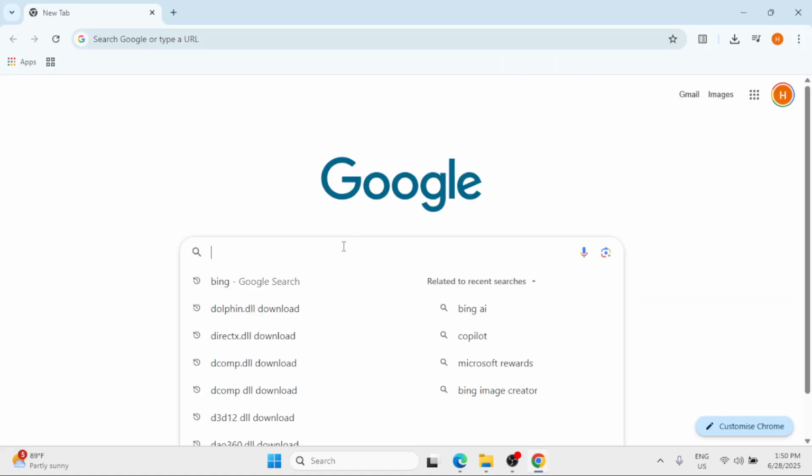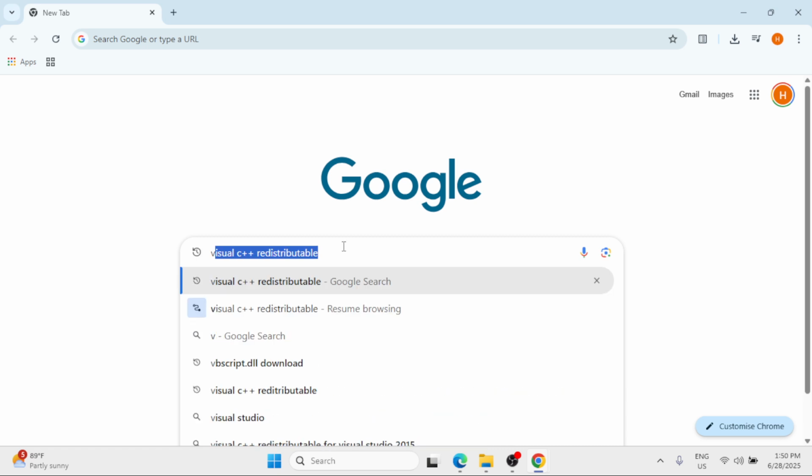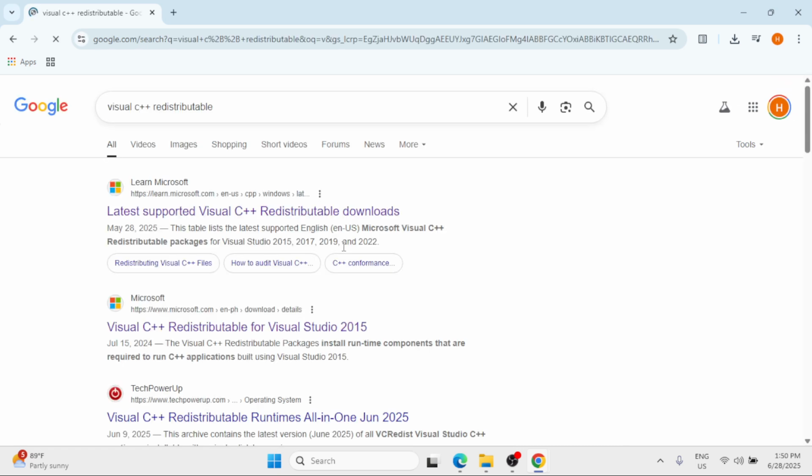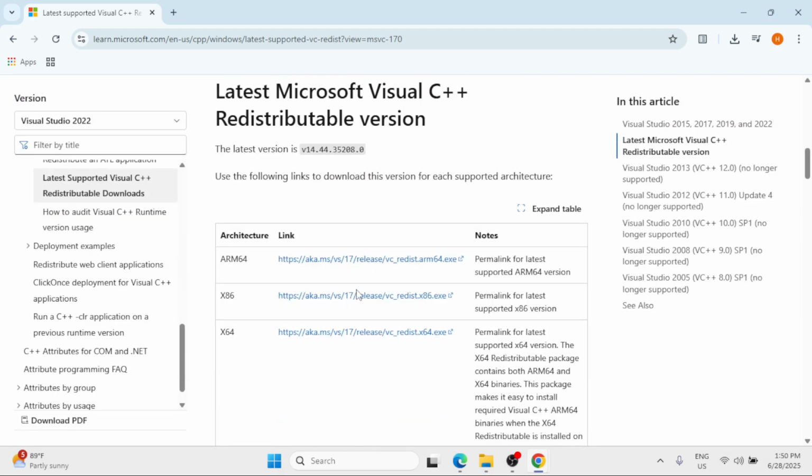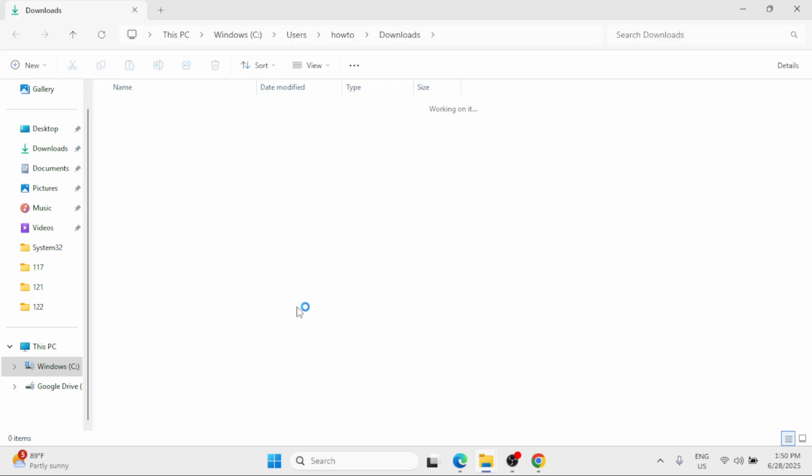Simply search for Visual C Redistributable and hit enter. Click on the first option, which is the latest version. Scroll down and you can find a download link depending on the architecture of your Windows. So click on the download link corresponding to that and click on the folder icon.